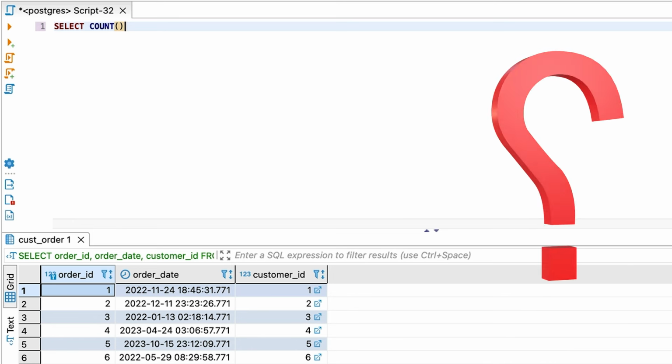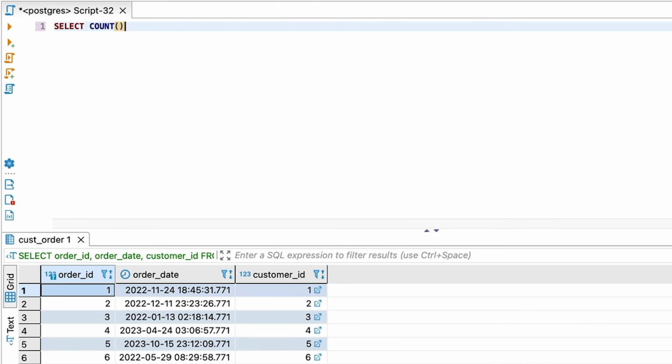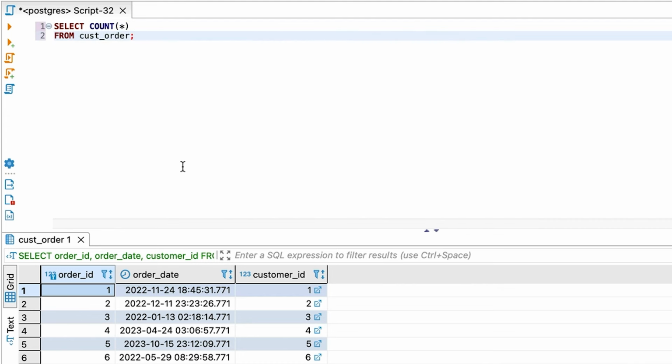What goes inside the brackets? For most functions, we add some values or a column. We can do that for count, but most of the time you'll be using count to count the number of rows in a table. And the most common way to do that is to use the asterisk or star character. This is referred to as count star. This means the entire row will be counted. We then add from and the table name.